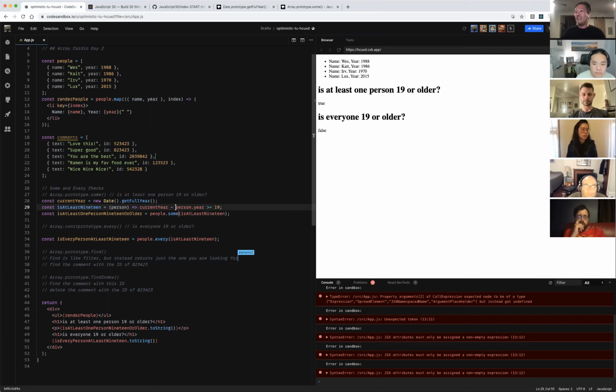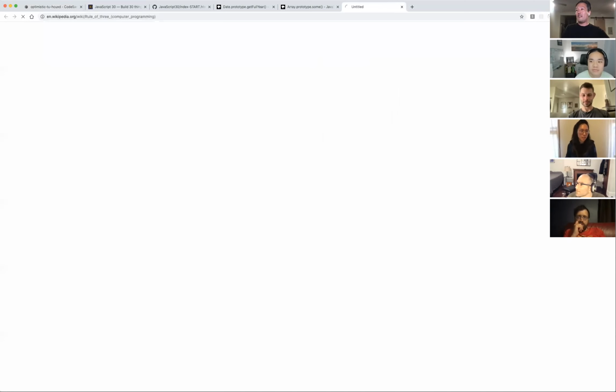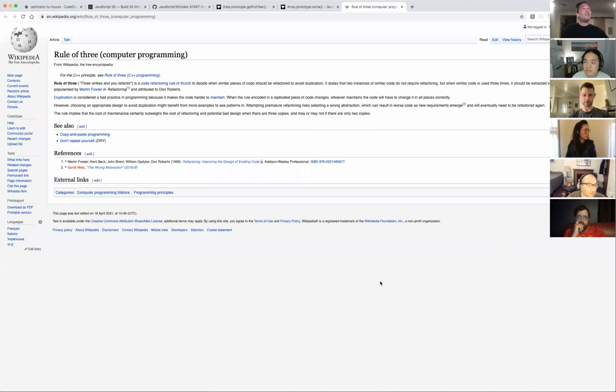Yeah, there you go. Kiki's coming in with the 3-point shot. So let me copy that so I can show it to everybody on the screen. So the rule of 3, Martin Fowler, that's who came up with this. I like this principle. I don't follow it exactly, but generally I follow this, especially with components, because you want to build the right abstraction.